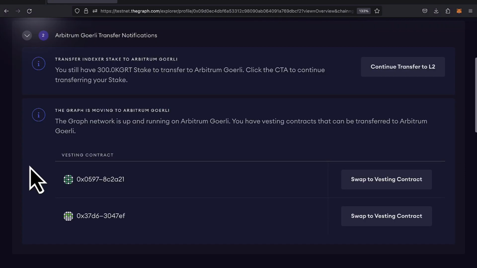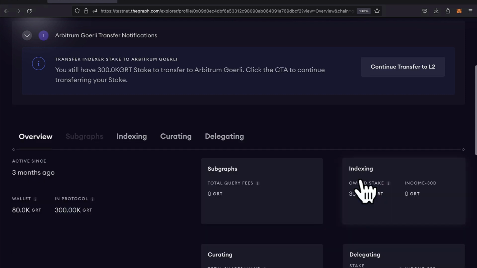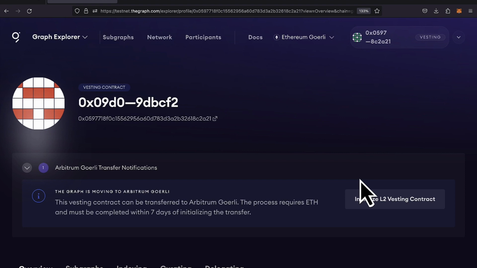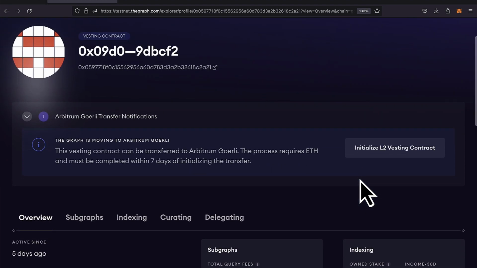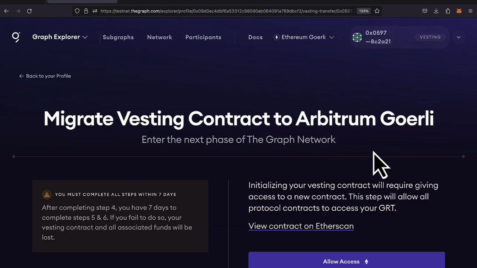Here are our vesting contracts. We have two of them. Let's swap to a vesting contract. Now, as you can see in the top right, we have logged in to our vesting contract and we get some more notifications. Let's initialize the vesting contract right there.